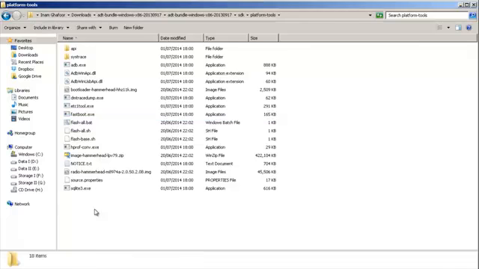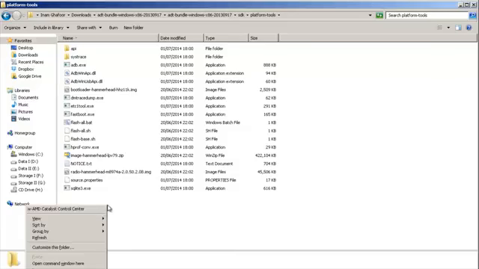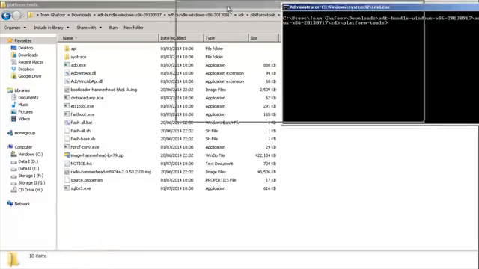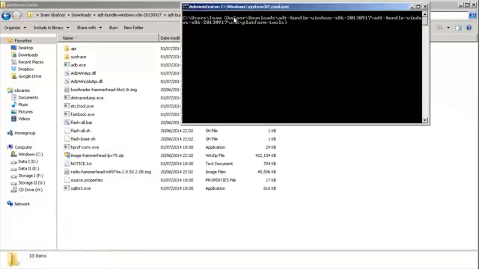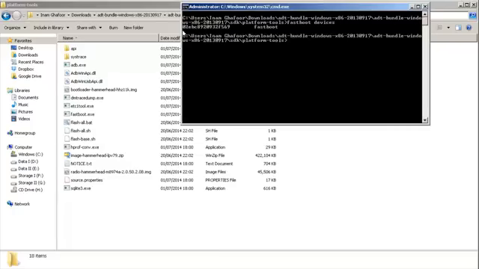Hold down shift on your keyboard and then right click within a white space in this folder and select open command window here. You'll get this black DOS prompt window. Now, to make sure that your phone is talking to your computer properly, type in fastboot devices and hit enter. If you get the serial number of your device, then fastboot afterwards, it means your phone's talking to your computer fine.